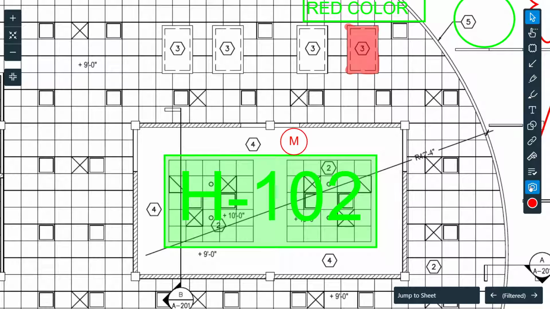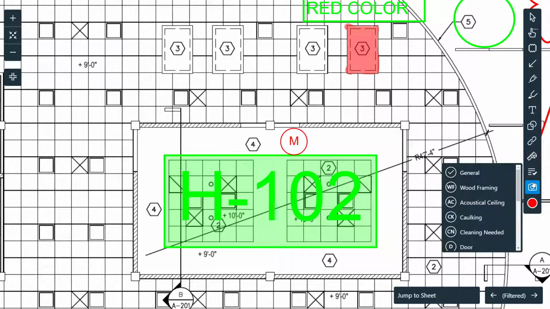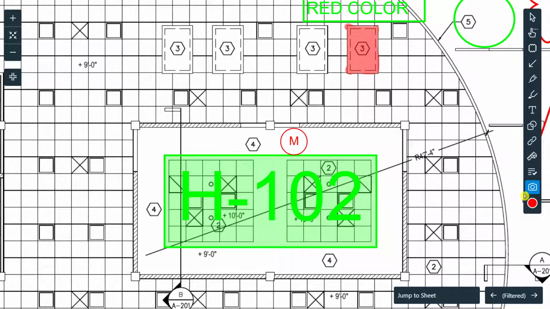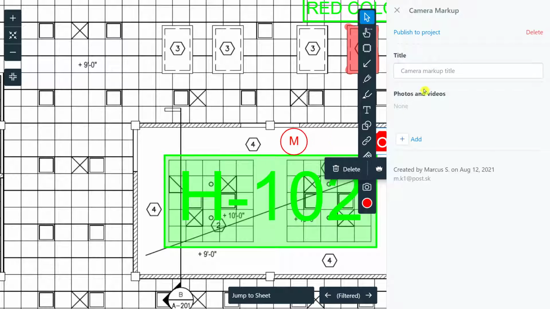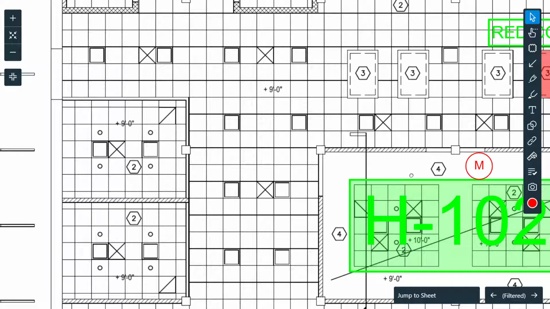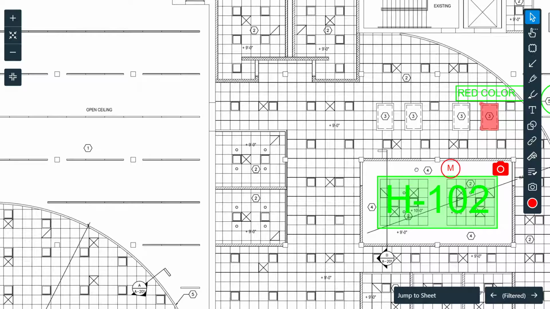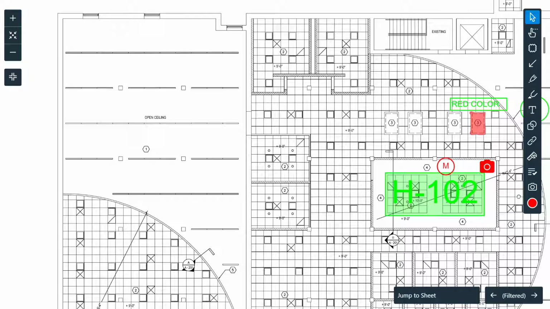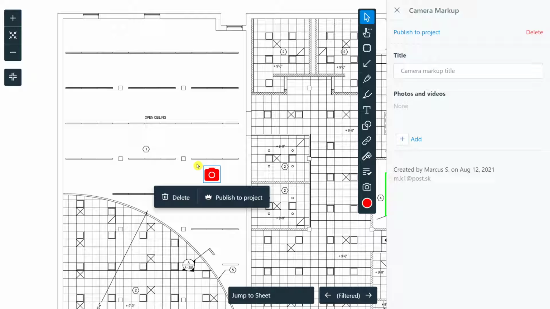So when you got it, and when we have also the stamps here, I can screenshot it, add a camera markup like here. And I can add photos here, like I can add also, let's zoom back by control and scrolling. And I would add it here. And what I could do is, for photos and videos, none, I can simply add it. So this is how we use it.